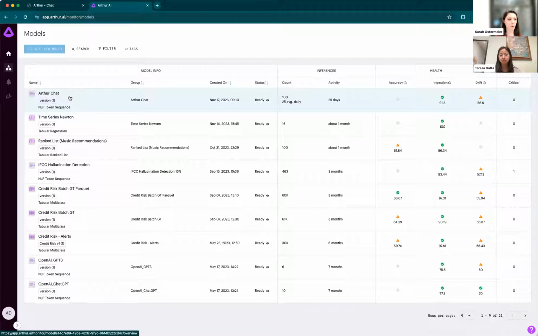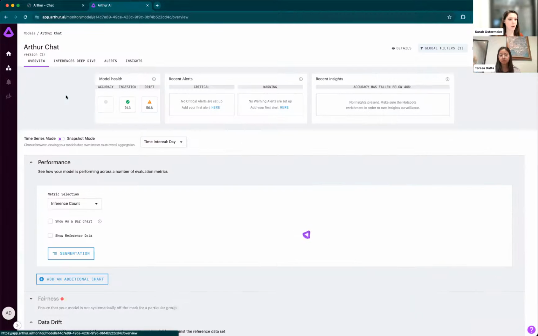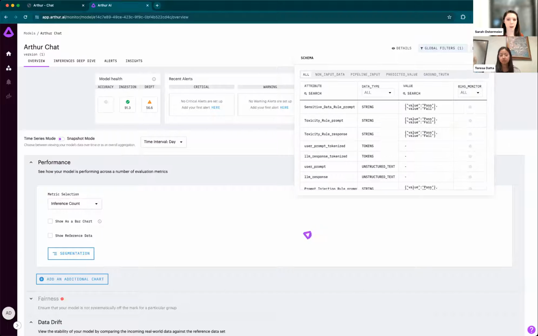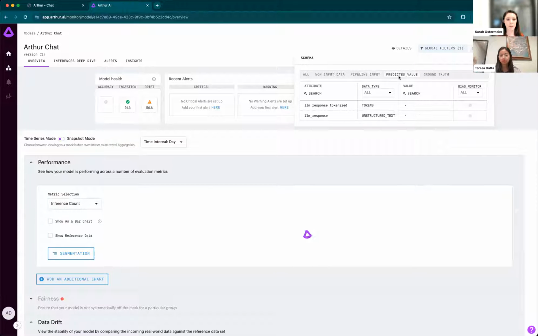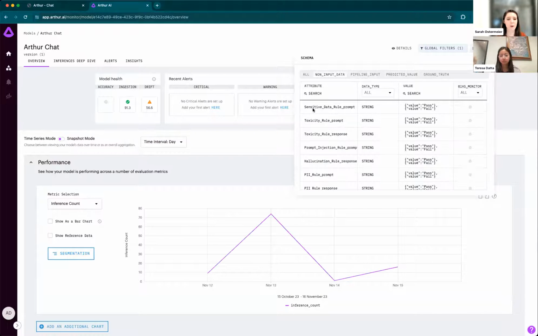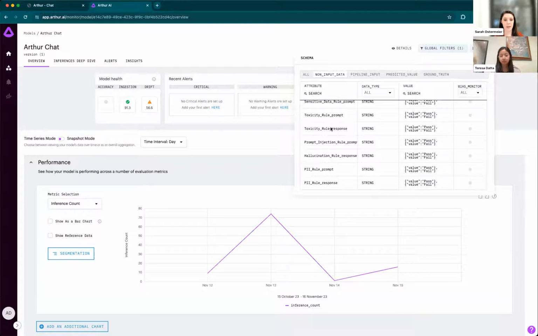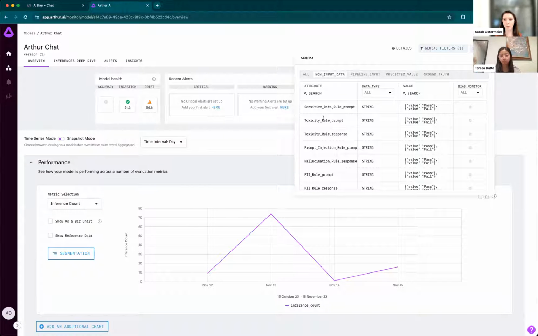So this is a model that I've onboarded onto Arthur Scope to track the behavior of this particular LLM and how it's doing. If we look here at the schema, we can see I've set this up to take in the user prompt, show us the LLM response, the prediction that's made. And I've got some non-input data set up. So this is all of those Shield results that I'm summarizing and putting into Arthur Scope, where I can track them, right? So we're looking at sensitive data on the prompt, toxicity rules on the prompt, all of these hallucination rules on the response. So we're looking at both the response and the prompt side for all of these different rules.